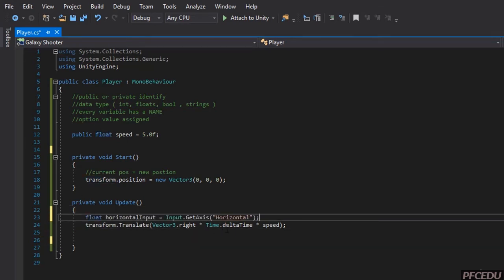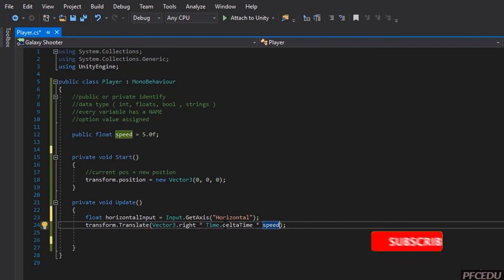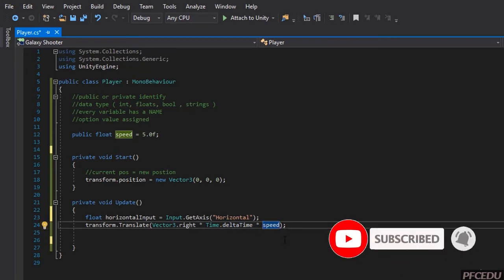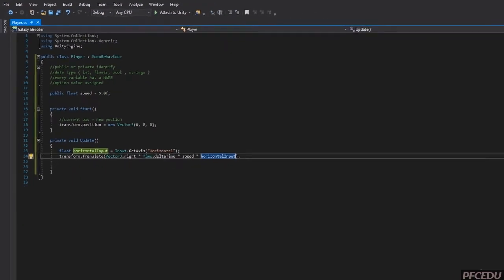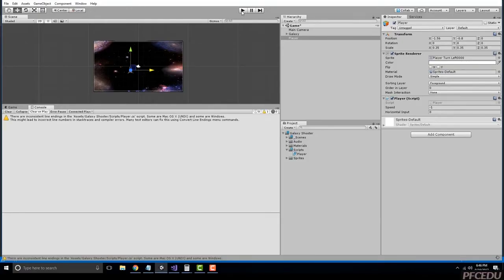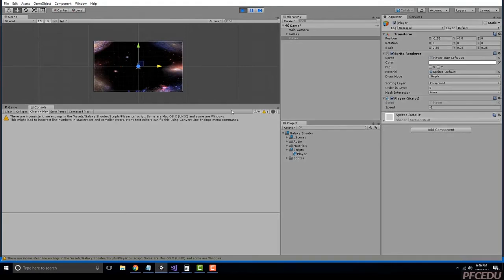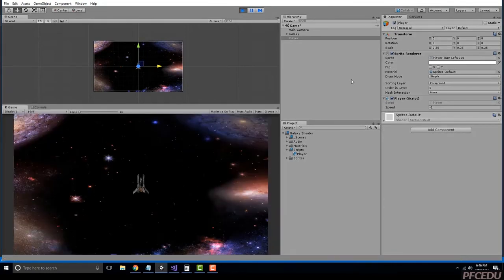Now we just need to add our horizontal input. Kind of like how we've added real time and how we've added our speed, we're going to do the exact same thing: multiply this by our horizontal input. If I save this and test it out, you'll see now that we're no longer moving. The speed is set to -1. Let's set our speed to about 5. If I hit the D key, I move right. If I hit the left key or the A key, I move to the left. So essentially, we just created our movement system off the horizontal axis.